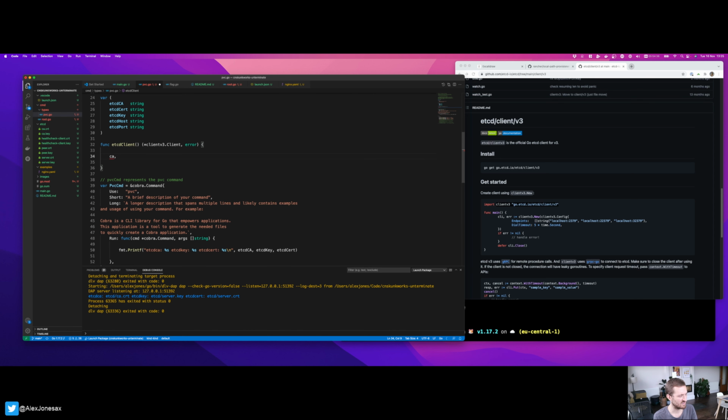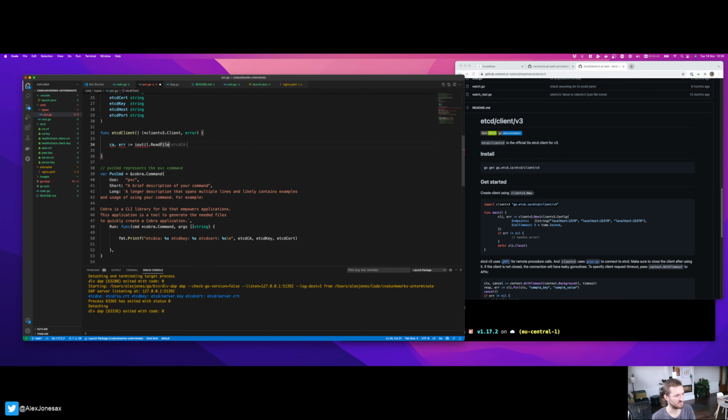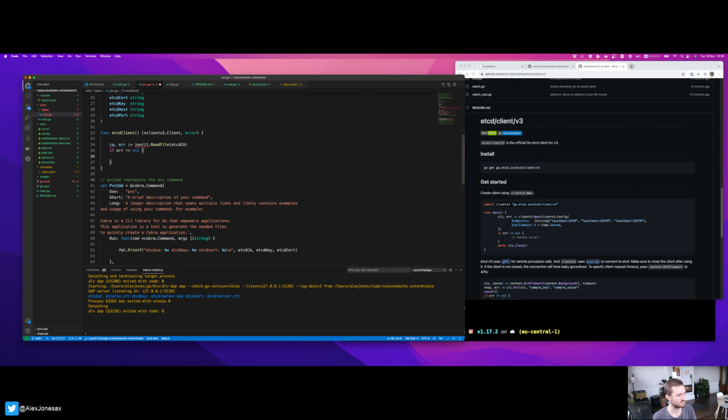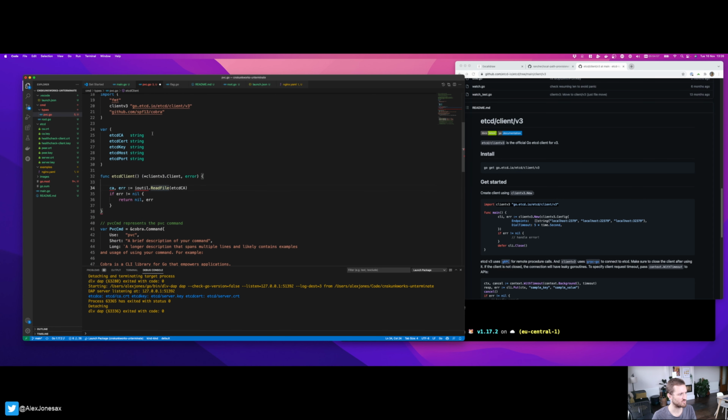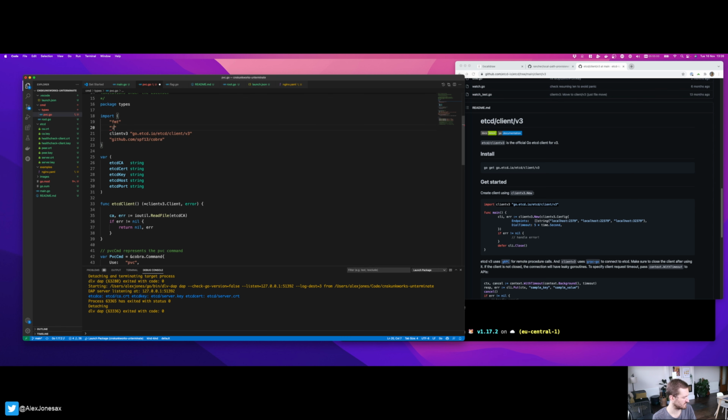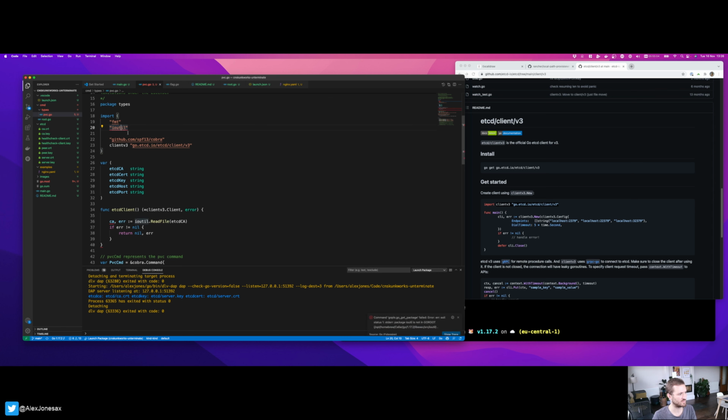So CA, error. So first thing we need to do is to load in the X509s. So we go ioutil.ReadFile, and then we'll call that etcdCA. And if error is not equal to nil, we'll return nil and error. We also need to, at this point, include ioutil, which is great. ioutil is io/util, I think.